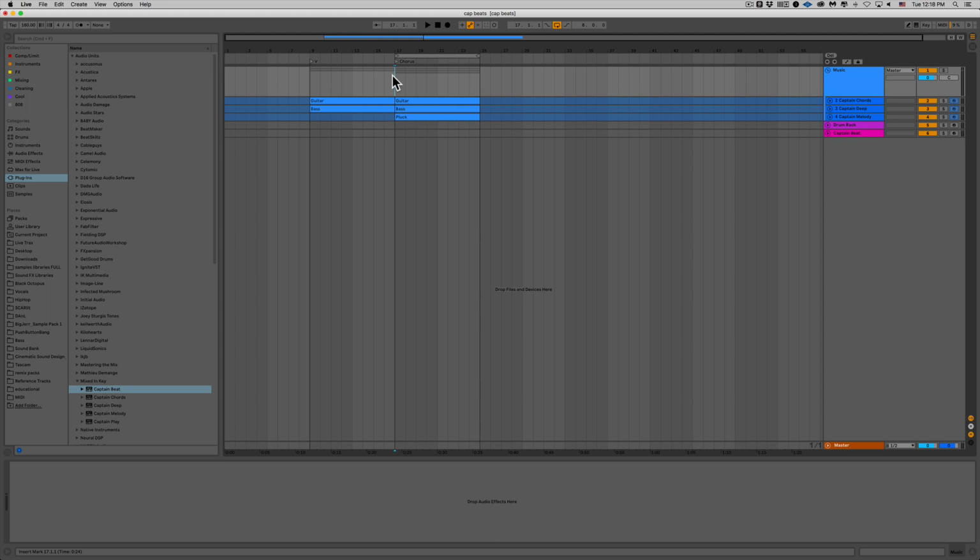All right, so in our little mock-up sketch here, I've used Captain Chords, Captain Deep, and Captain Melody to create a simple backing track for us to work with while we create our drums. I've got a simple guitar, simple bass line, and a pluck. Let's go ahead and hear that real fast.